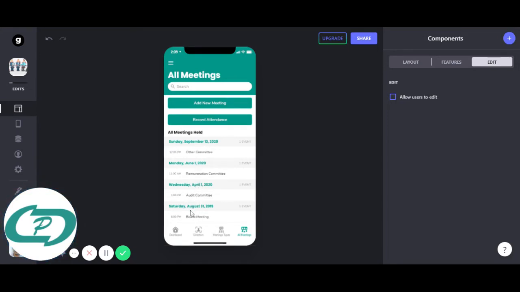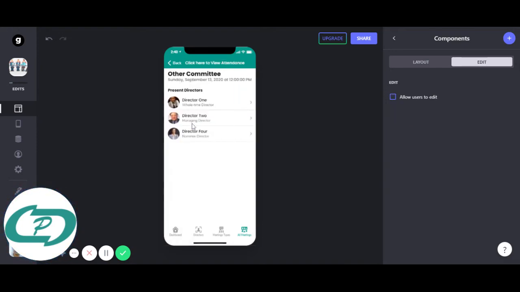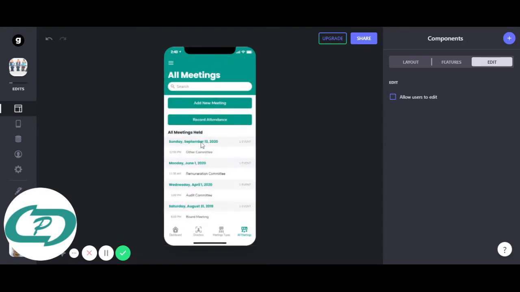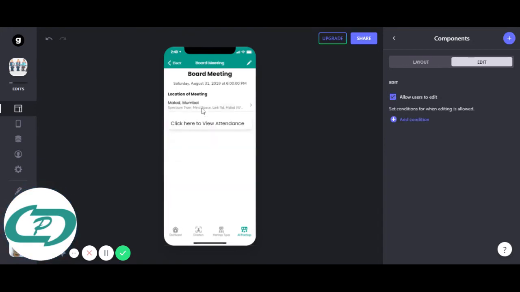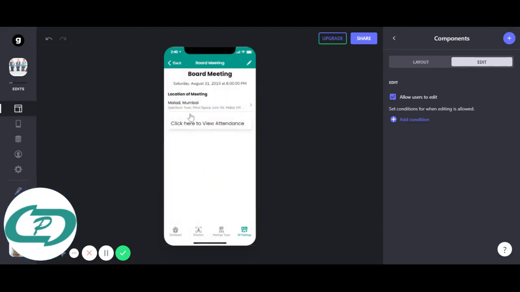You can see this. Again, if you click on this, it is a different layout. You'll see the date of meeting, type of meeting, the location where it was held, and to view the attendance, you need to click here. Same thing, the present members. There were no absent members in this particular meeting. That is the reason it is not showing here. If you want to see the absent members and present members, view attendance. So the layout is a bit different here.